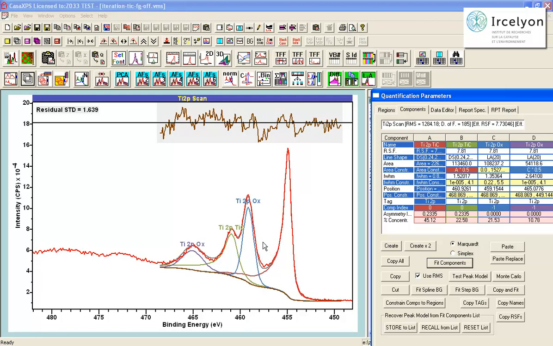I can also justify the number of peaks I've got in this peak model, and I'd like to think that with the use of relative sensitivity factors and transmission and escape depth corrections, I ought to be able to compare the intensity of these peaks that I think are titanium bonded to carbon. They should be in the proportion of the material that I have in the sample. That should be 1:1 if everything is working out correctly.